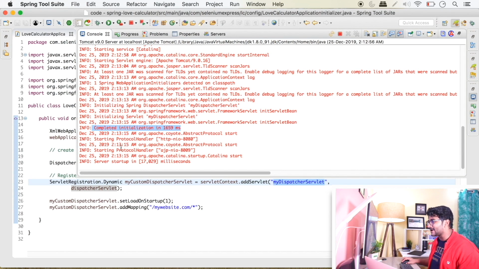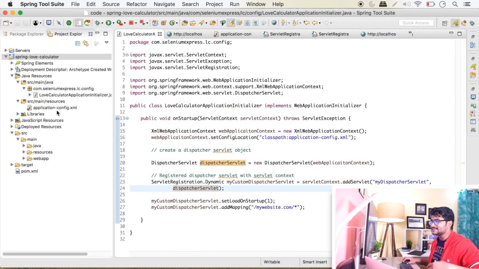So we have right now done a pretty good job. The next thing is, let's create a controller and let's create a JSP file, just to run this particular program quickly.